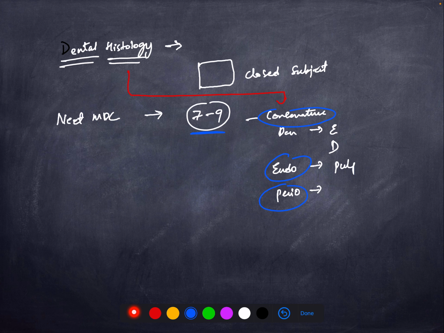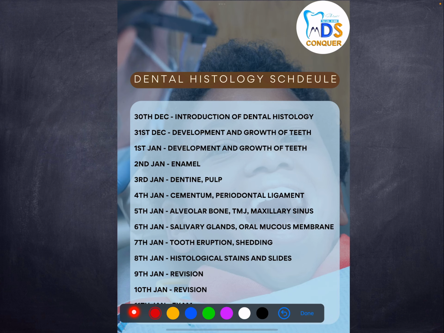Coming to INICET, the score varies. Sometimes we have 5 to 7 questions, sometimes 7 to 9, and sometimes fewer than 5 are seen related to dental histology exclusively. So the mode of preparation has to be given decent time because it has decent weightage in your NEET examination. The next important thing I want to focus on is how to handle this subject.